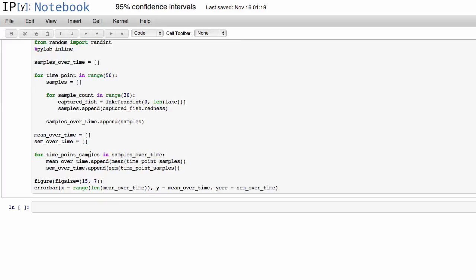So first off, we want to go through all the samples over time and calculate every single mean. Each of these time point samples in the for loop is 1 year in the experiment, and then we're just storing the mean of that into this mean over time list for each year we go over. And we do the exact same thing for the standard error of the mean over time, except of course we use a standard error of the mean function. When we run that, we throw this into the error bar function, which is how to use it right here, where we want to specify an x, y, and the error bars.